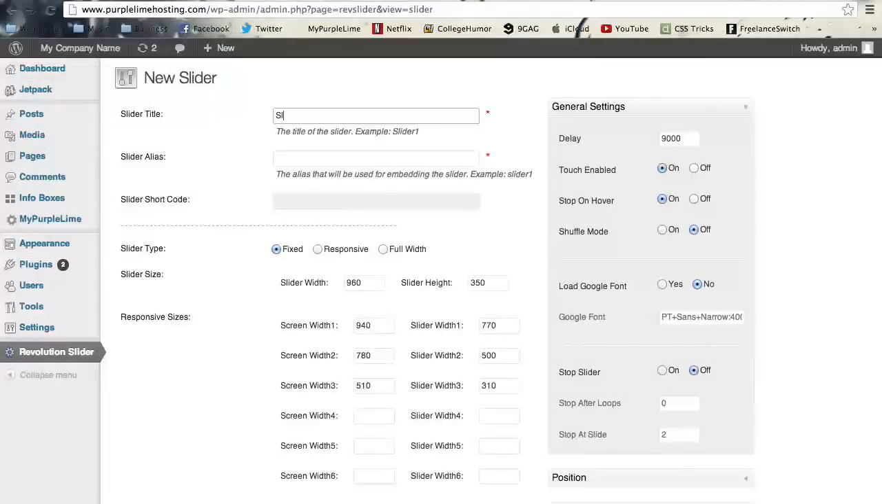Alright, so we're going to call this slider1. Now for the slider alias, this is important. You want to call this slider1, no spaces, all lowercase. So you want it to look exactly like this. Okay? We're going to make it responsive.